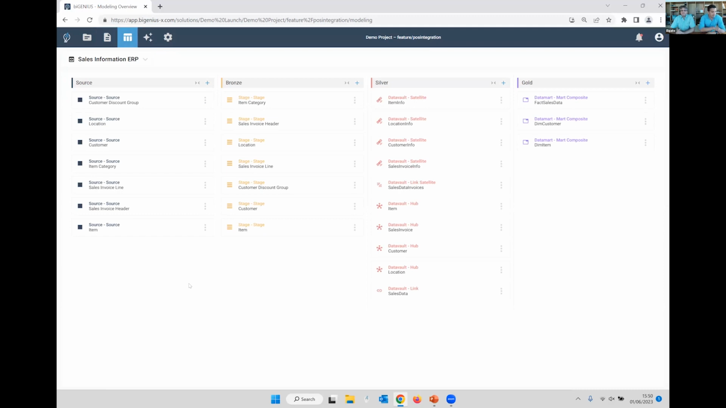Here we see an existing view. We have the possibility to create different views. A view is like a workbench. I get the objects I need as a data engineer and work with them. This way I can easily distinguish domain-specific things and don't lose the overview in larger projects.